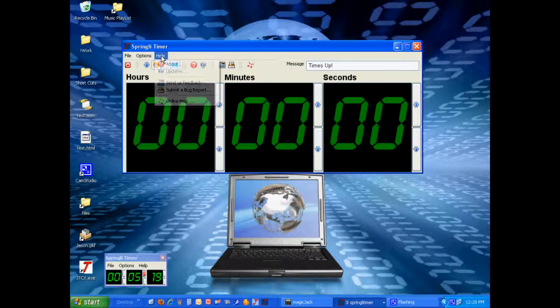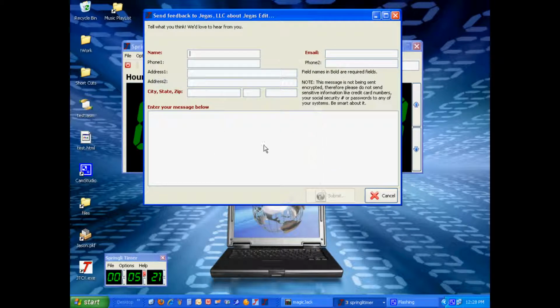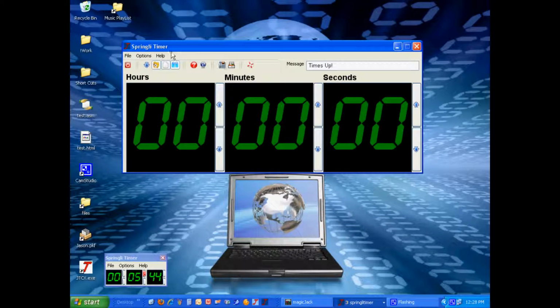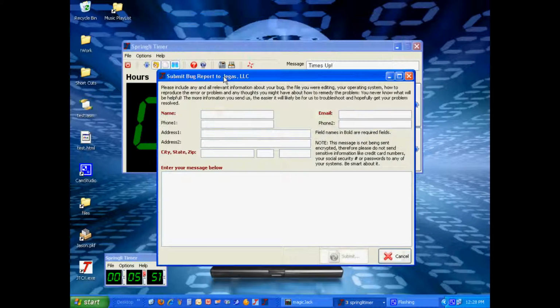Also under the help we have send us feedback. All we ask for is a name, an email, city, state, and zip. The address and phone number are extra if you want to put them in. You have to fill in a message of what your feedback is, and the submit button will light up and it'll send us your feedback. Likewise, you might get the firewall pop-up, because that's the only time it goes to the internet at all, when you are specifically trying to do something on the internet. The only time the Springli Timer will access the internet is if you want to look for updates, send us feedback, or submit a bug report, which looks very much like the feedback form.